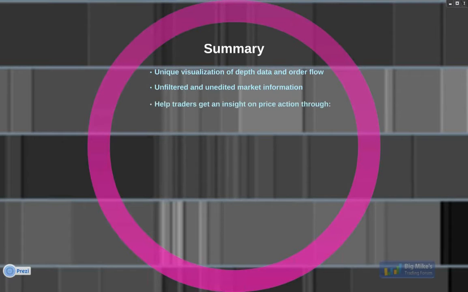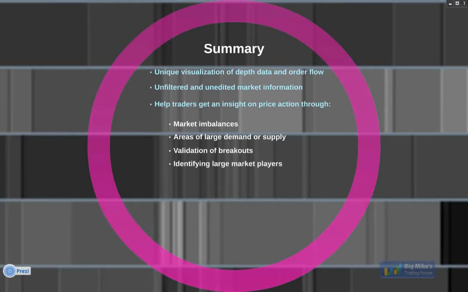BookMap can help traders get insight on price action using the information in the order book, something that supposedly you would get from existing tools, but with BookMap it's much easier. You can identify market imbalances, areas of large demand and supply, using the book, of course, validation of price breakouts, and identify the activity of large market players, something that we will enhance further in future releases.